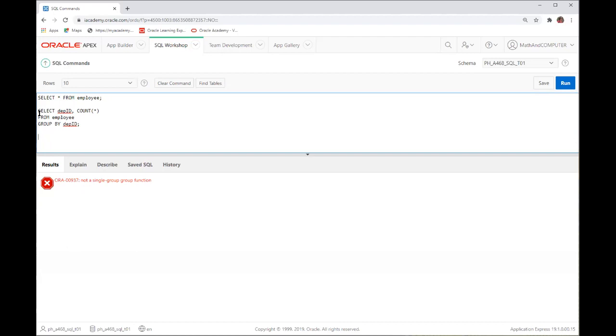So let us omit the group by clause here. So select count asterisk from employee. It means that it will count the number of records on the employee table, on the entire table. Okay, so we have 10 records.